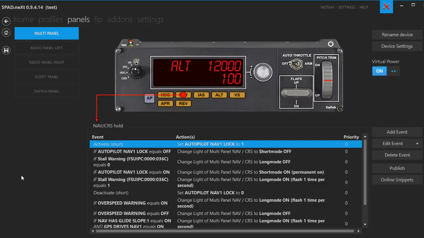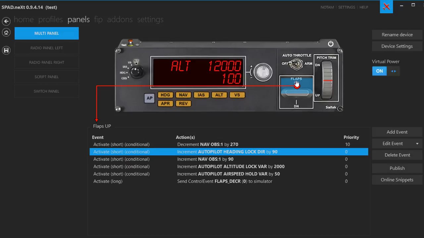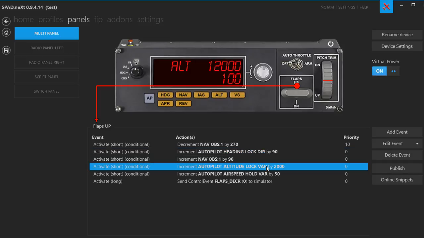Okay, now let's look at how you can tweak or fine-tune some of my settings to suit your particular customization. So for example, let's go to flaps up. I'll just click on here for flaps up, and you'll see that my particular variable is set to increase my altitude by 2,000. But you might be flying, maybe you only fly 737s or 777s or something like that, and you want to increase this to 5,000, so each click will increment by 5,000 instead of 2,000.